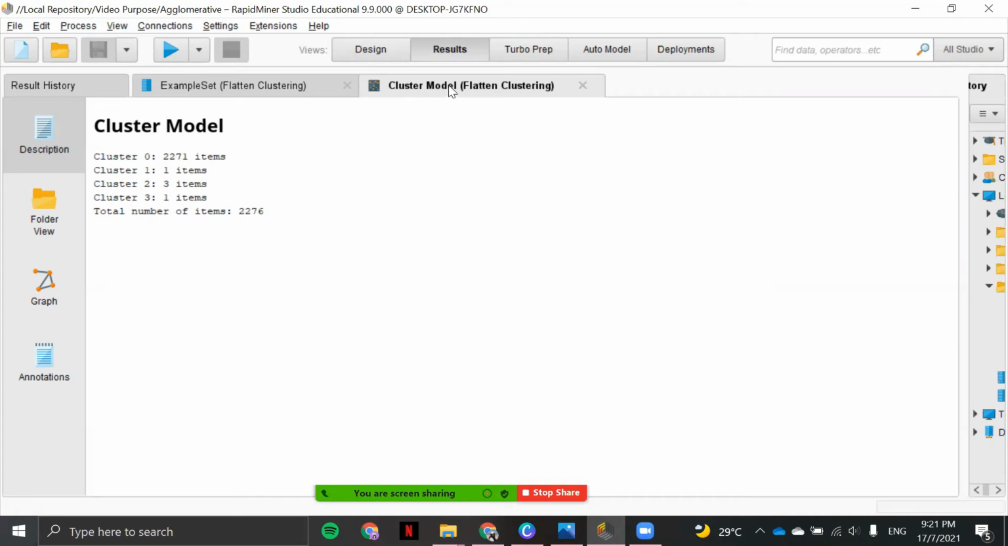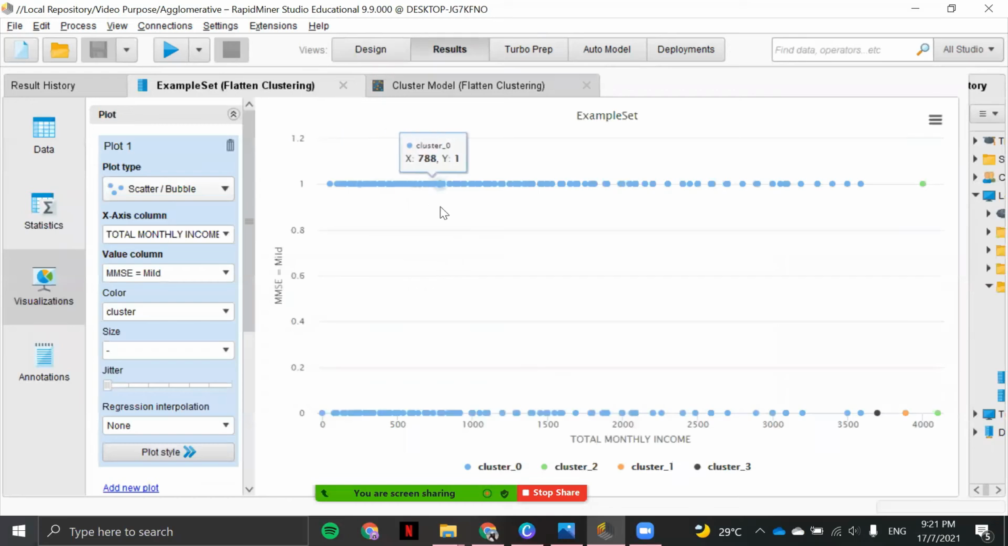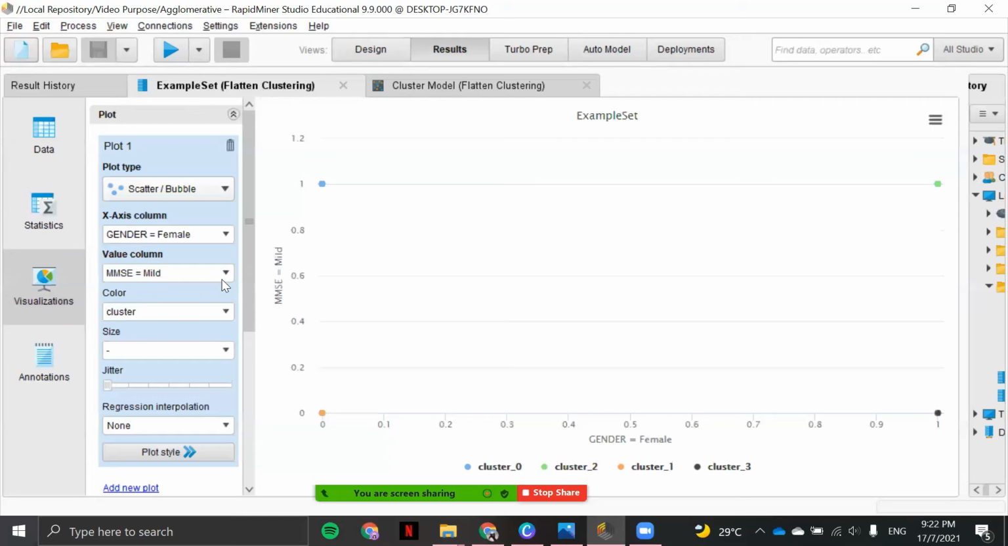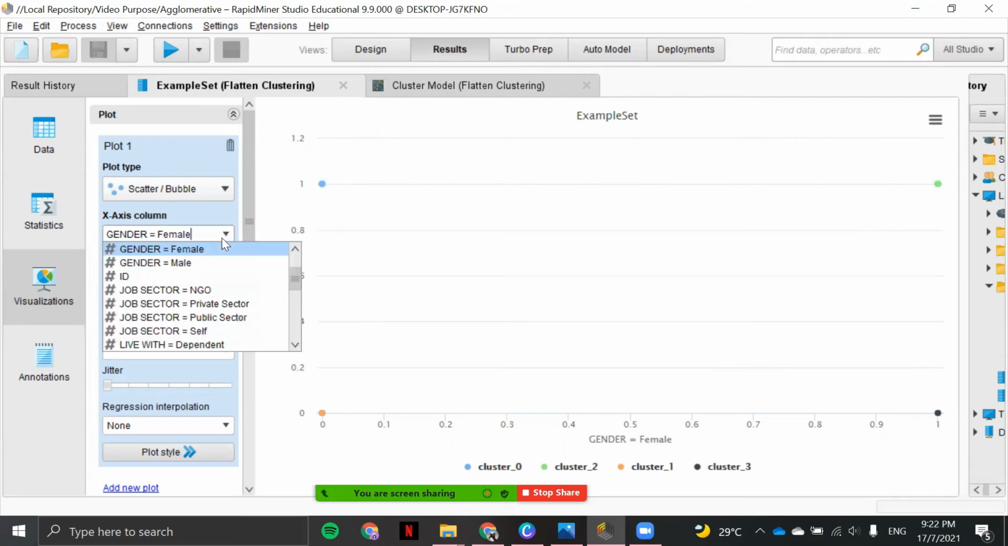So this is the scatter plot between cluster and total monthly income. If we change to, for example, gender female and MMSE male, we can see there are not many clusters involved here, but we can still see every cluster in female and MMSE male. Let's change back to total monthly income.